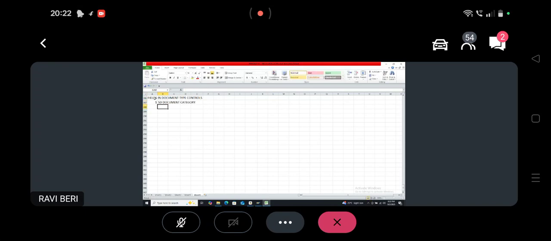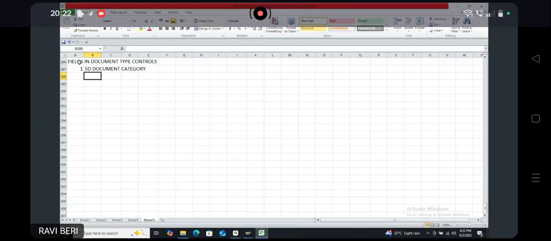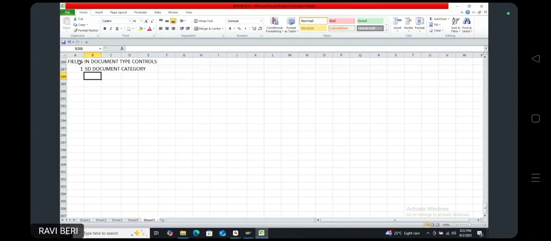This field controls the functioning of the sales document, that is whether it is inquiry or quotation or sales order, etc.